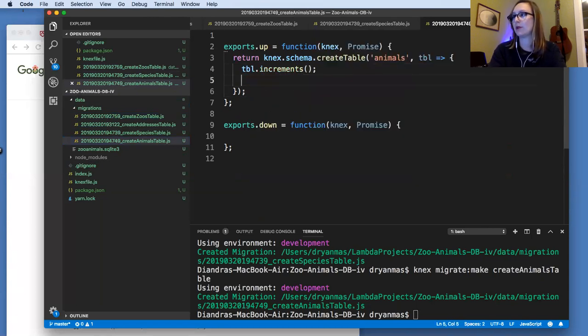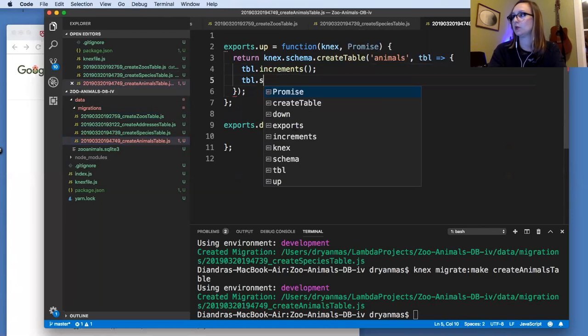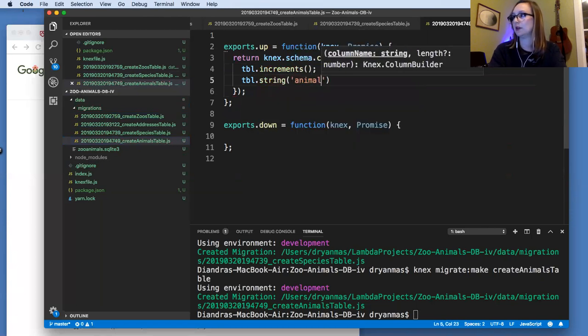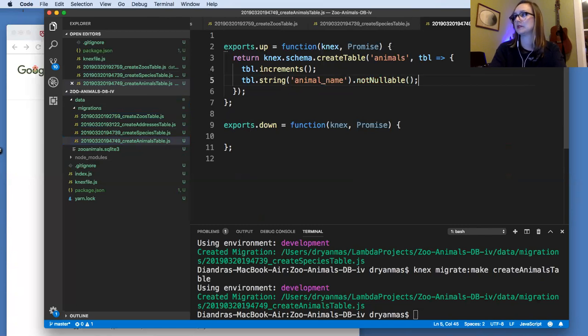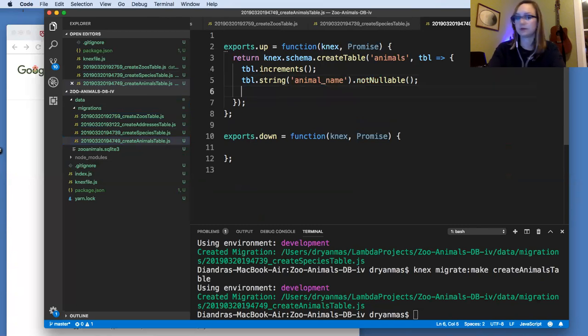Table.increments for our primary key. We'll do table string animal name. This one will be not nullable, but it will not be unique, because if we have a giant database full of animals, there almost certainly will be animals that have the same name but are actually different animals.